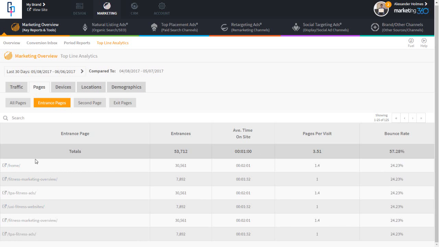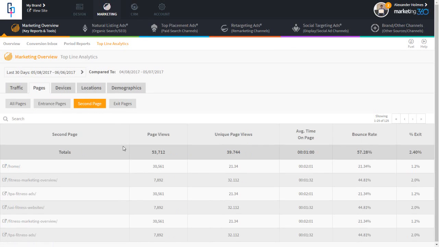Okay, so understanding your entrance pages is important because that's the first step of your conversion funnel. The pages that have the most entrances are where you have the most opportunity. So you're going to want to optimize those and make sure they're really strong and hopefully convert more traffic into actual sales. The second page is the second page somebody visits after they enter your site.